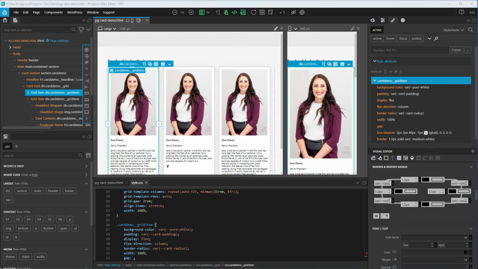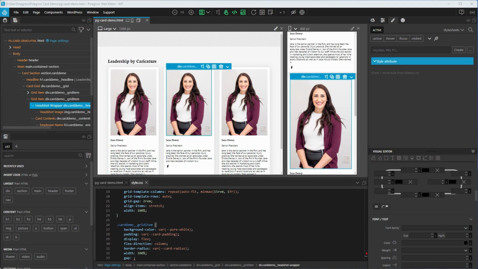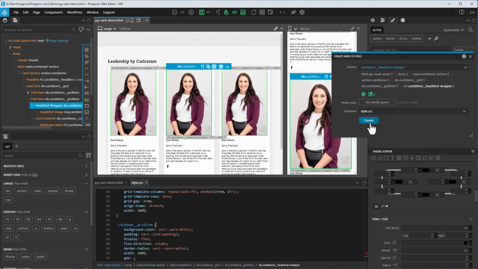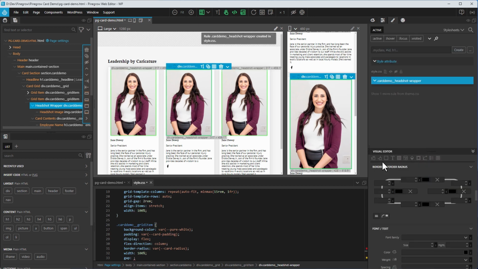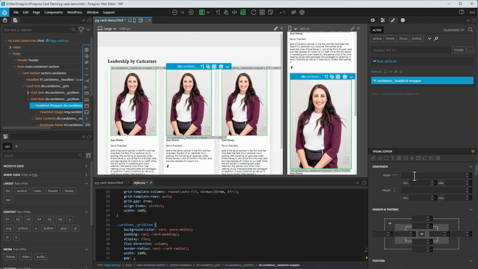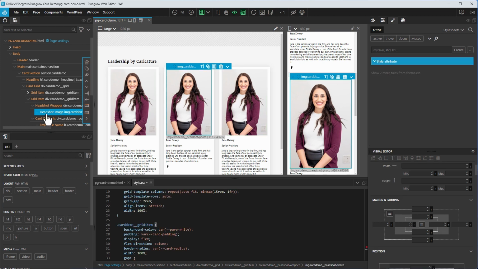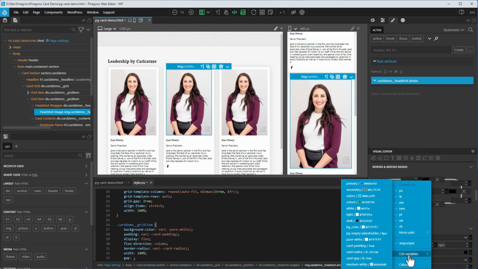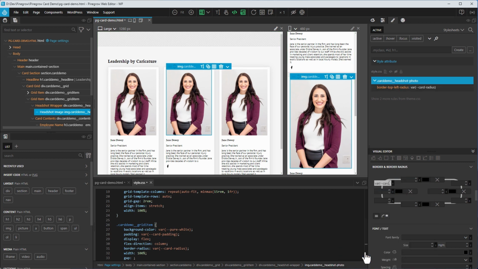Let's tackle the headshot section now. So we'll start with our headshot wrapper. And we'll create some rules for this class. And all I want to do with this right now is just make the width 100%. Most of our work is going to be done on the headshot image. So let's give this that same border radius that we used on the card. We'll right click on here, CSS variables, card radius, make that go all the way around.